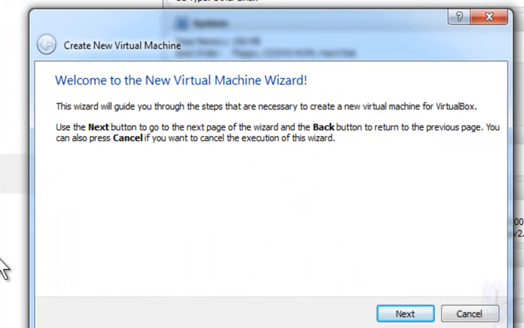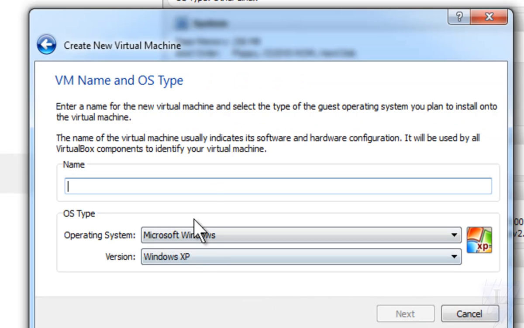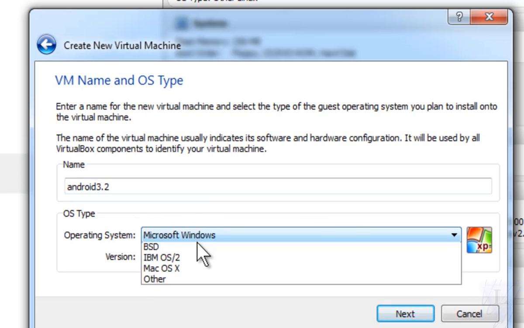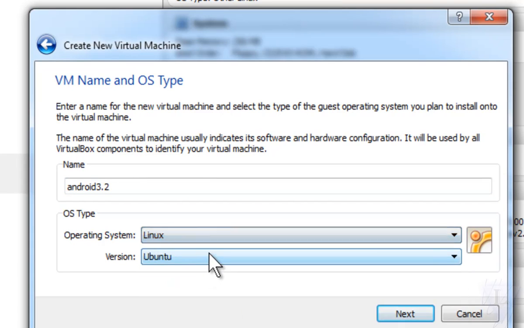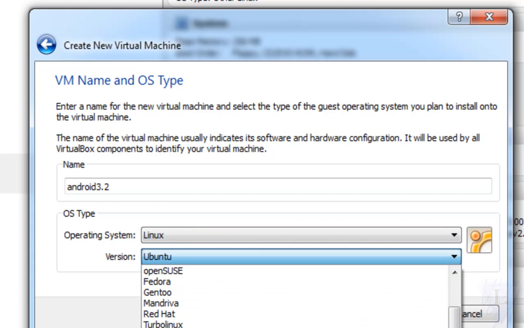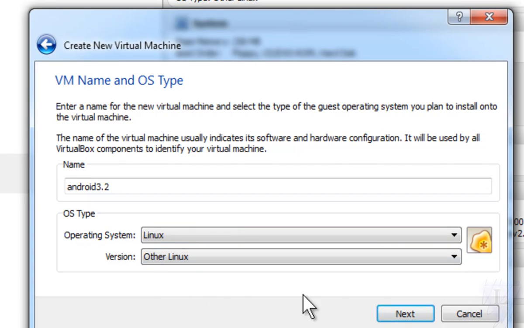This will create a new virtual machine. Now on the screen prompted, click on Next. On the following screen, you must enter a name for your virtual machine and set the type of the operating system you are going to install on your virtual machine. For the name, I'll give Android 3.2, and for the operating system type, I will select Linux and the version will be Other Linux.